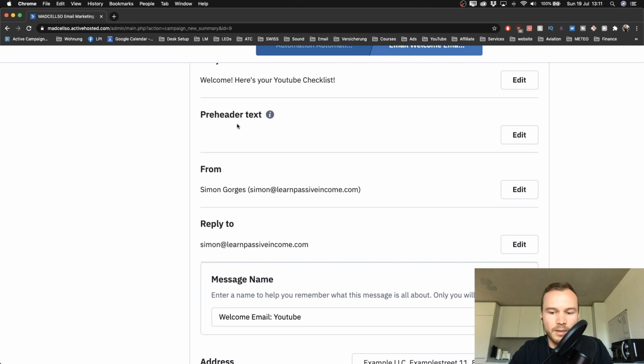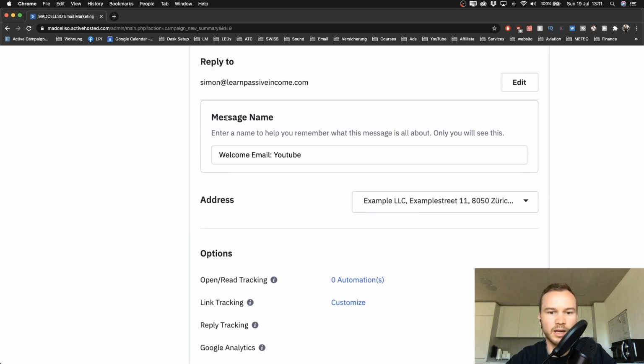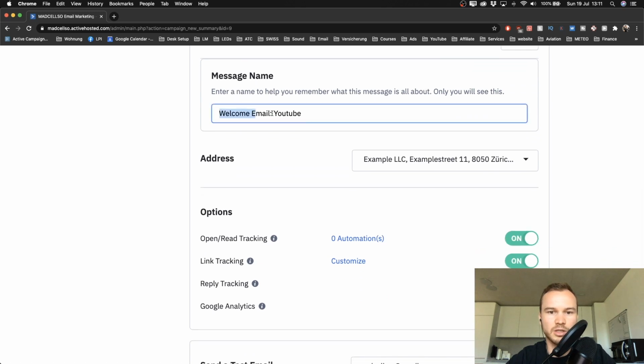That's like a preview of the content of the email that people see in their email provider. And you have the possibility to change that if you want to. If you want to make them a little bit more curious what the email is about so that they actually click on the email, then you can change it here. But I mostly just leave it as it is. Then the from email, we already changed that. The reply email is fine as well. Message name, that's just for me.